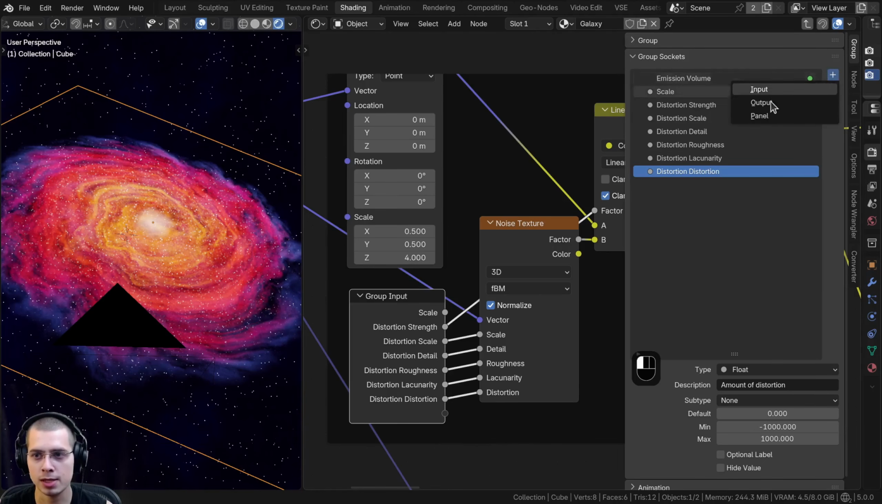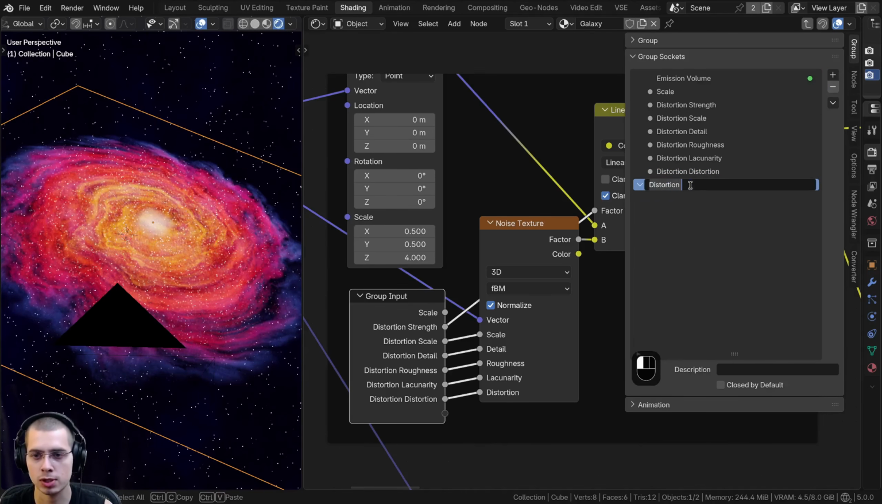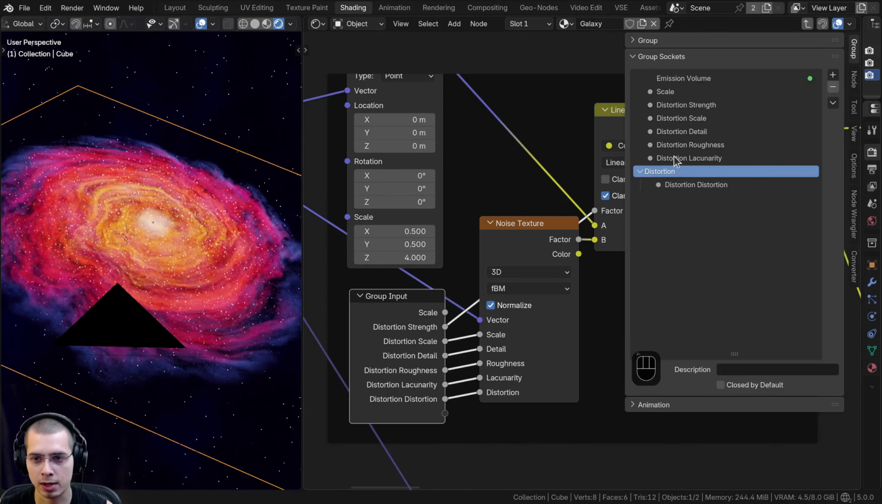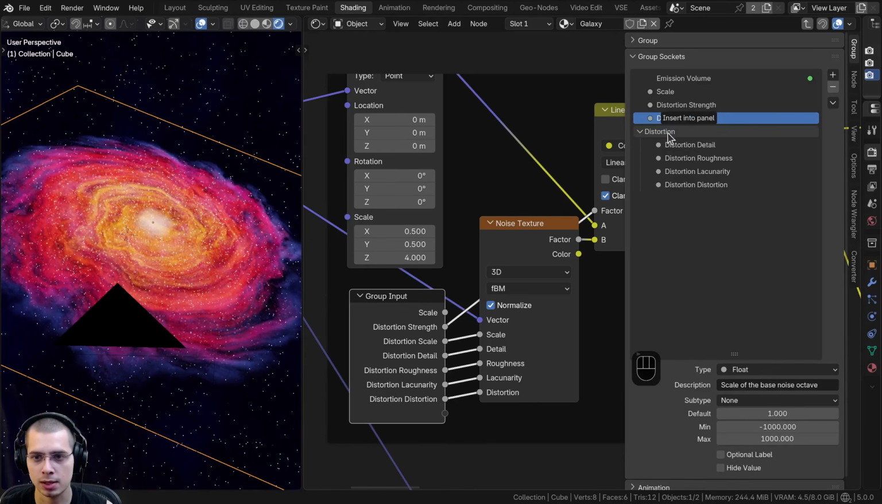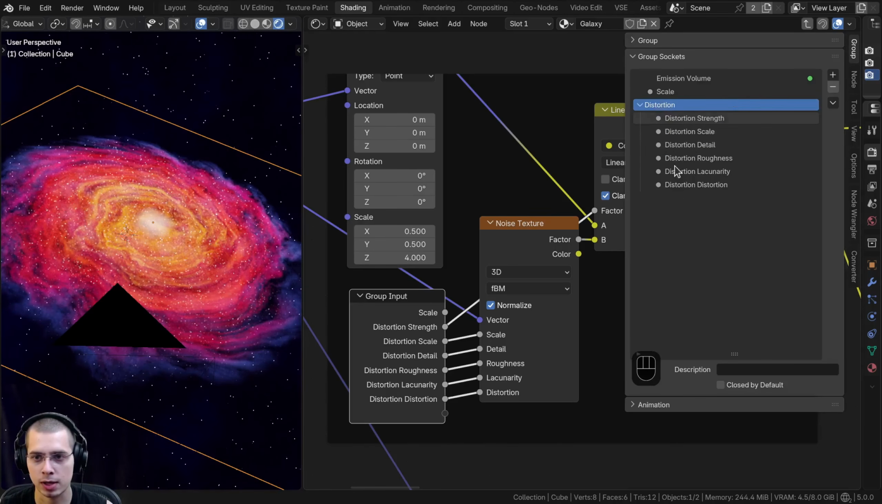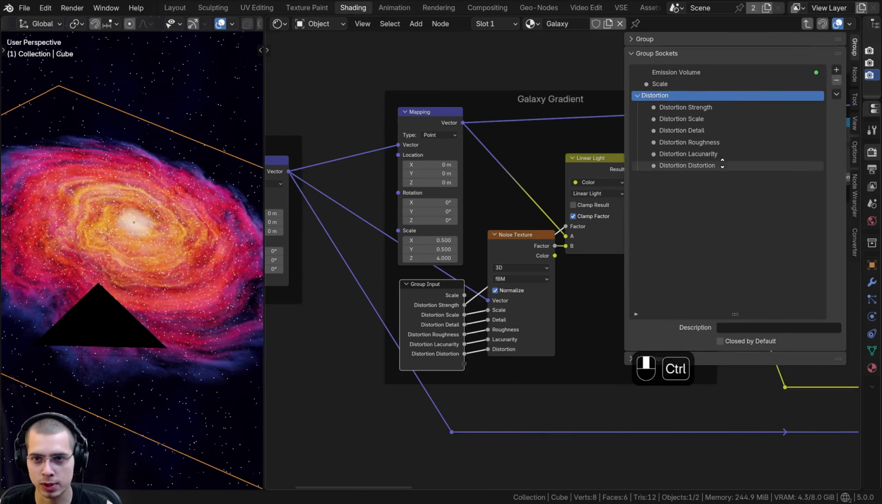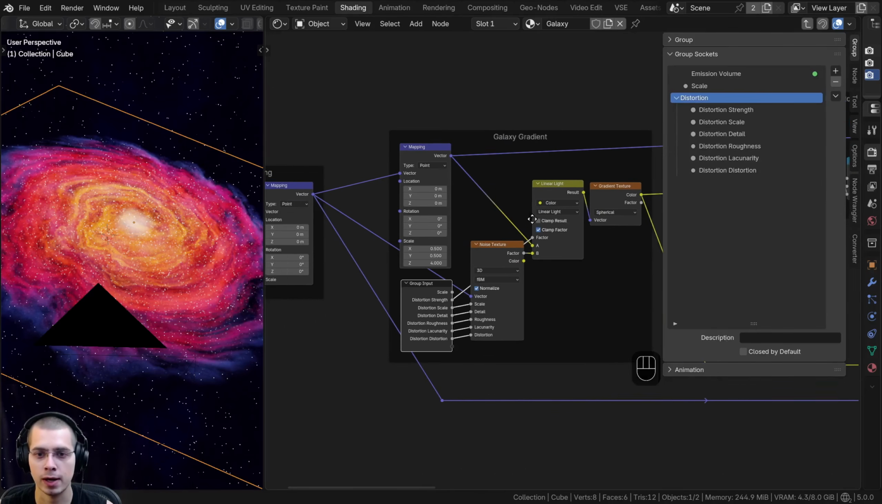And I'm going to click on the plus, and I'm going to add a new panel just to organize this really well. And I'll click on the panel, double click on it, and call it distortion. Then what I'm going to do is drag the distortion into the panel, the lacunarity, the roughness, the detail, the scale, and the strength, and drag those all into that panel so it's nicely organized. I'm also going to hold down the Control key and then click with my middle mouse wheel, and that's going to resize it, so I'll make it smaller so we have a lot more space here because we're going to add a lot of values.